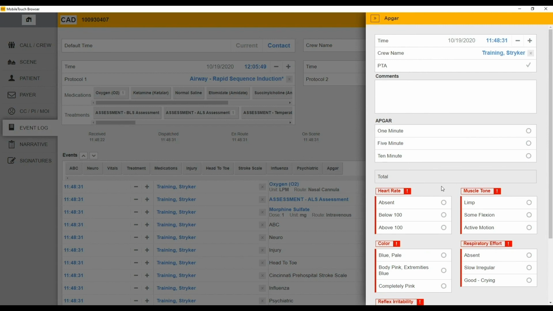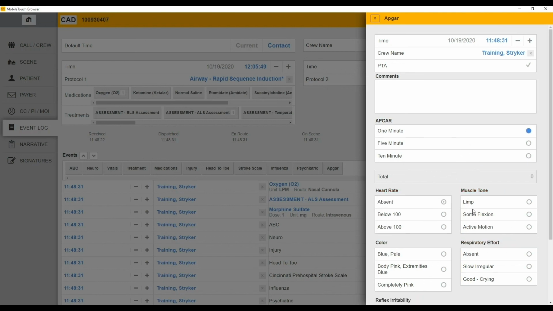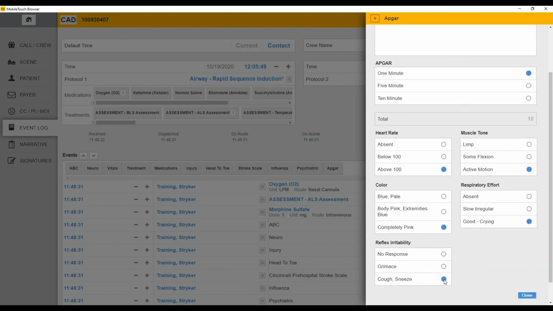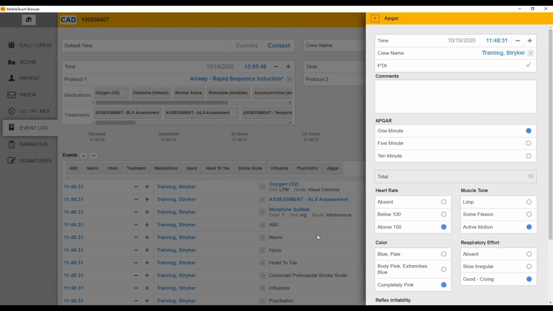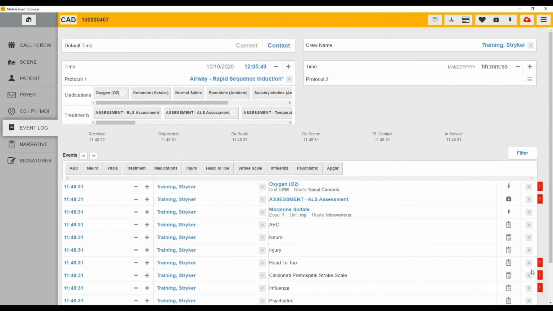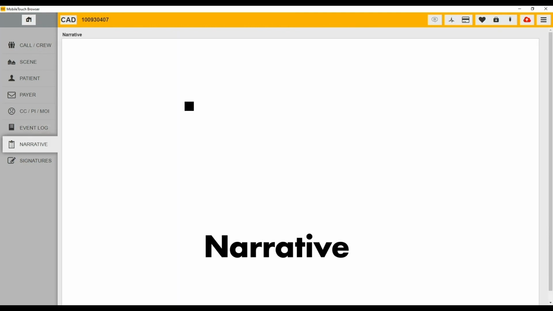Selecting APGAR allows you to document clinical findings related to the assessment of a newborn. Record a newborn's APGAR score in 1, 5, and 10-minute increments. The total score is calculated based on your selection. The narrative section provides a summary of the nature of illness or injury, and gives a concise review of clinical findings.